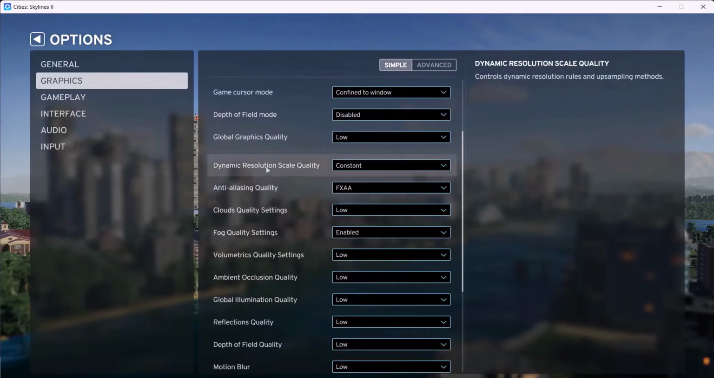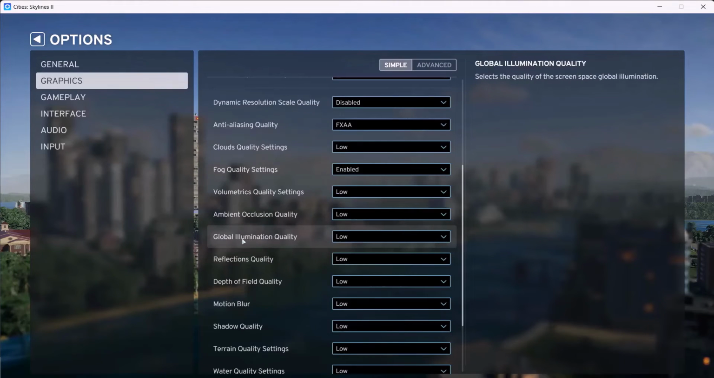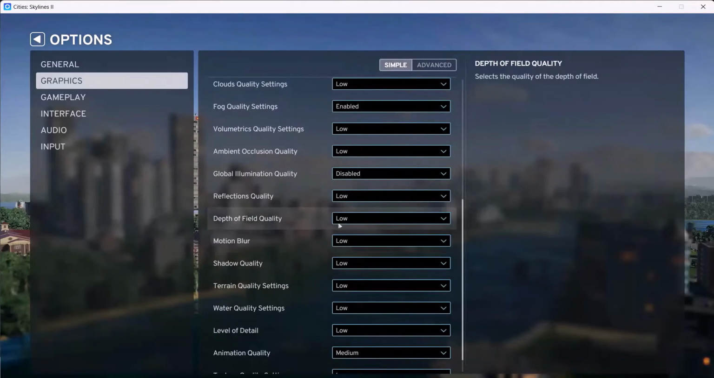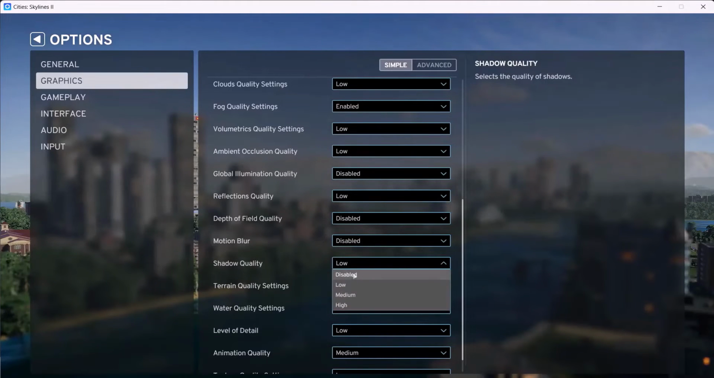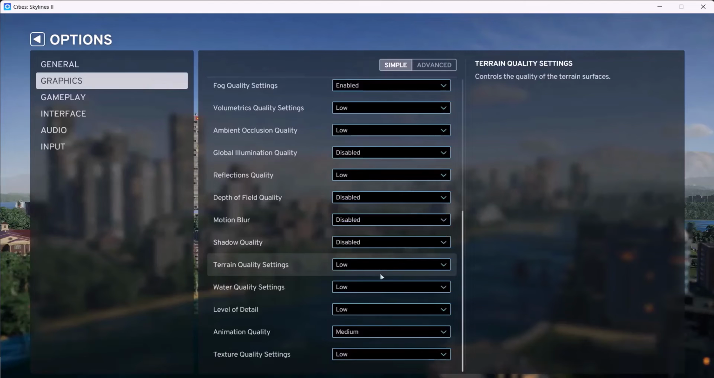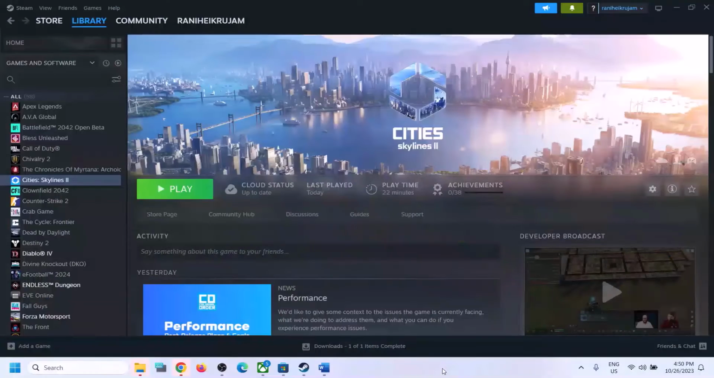Now over here you can see dynamic resolution scale quality. You can disable it and scroll down. Here you can see global illumination quality. You can disable it. Now disable depth of field, disable motion blur and shadow quality, and now apply the settings and then check the performance. Now you can check the performance. Now let me close this.